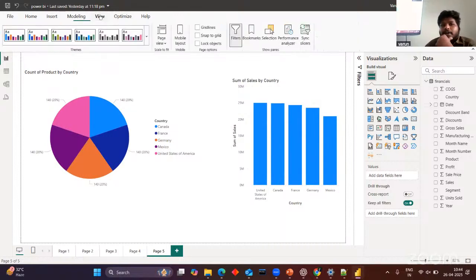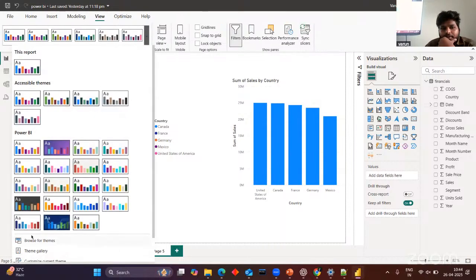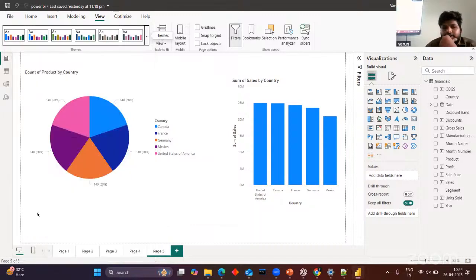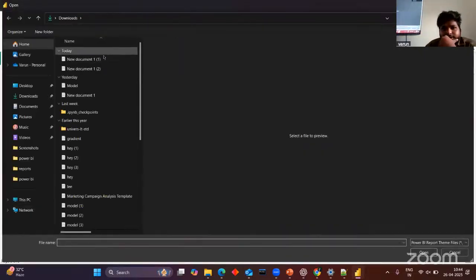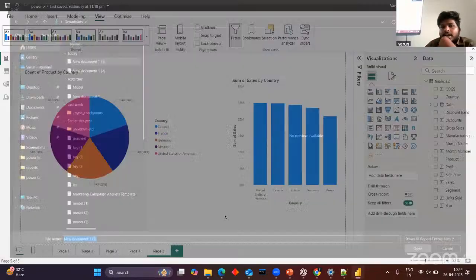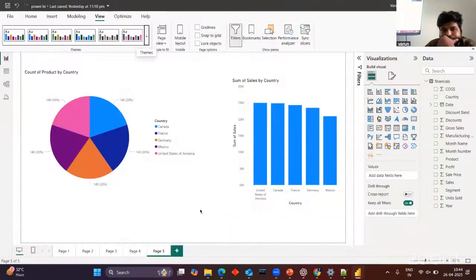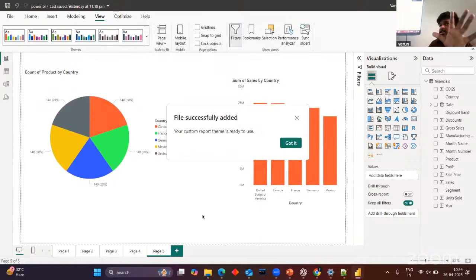We need to go to the View tab, and below we have Browse for themes, right? You need to go to Browse for themes. I downloaded a new document from the JSON editor, and I need to upload it here. It automatically changes all the colors. You guys understood?